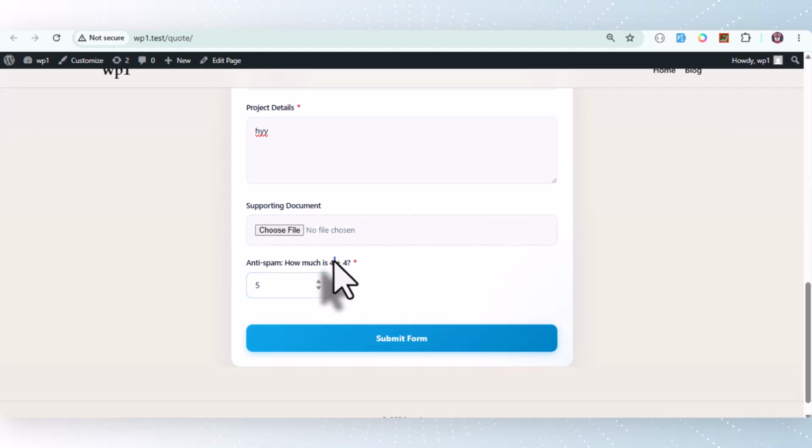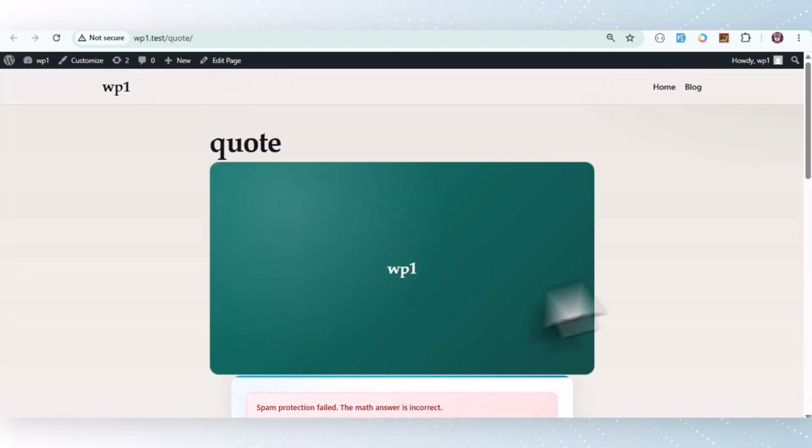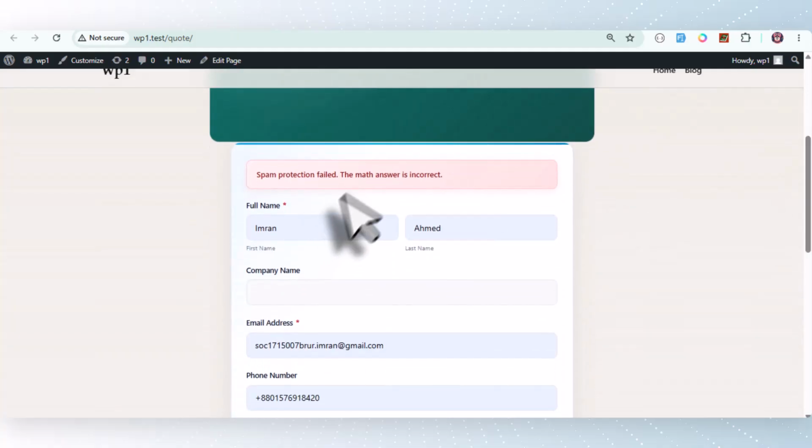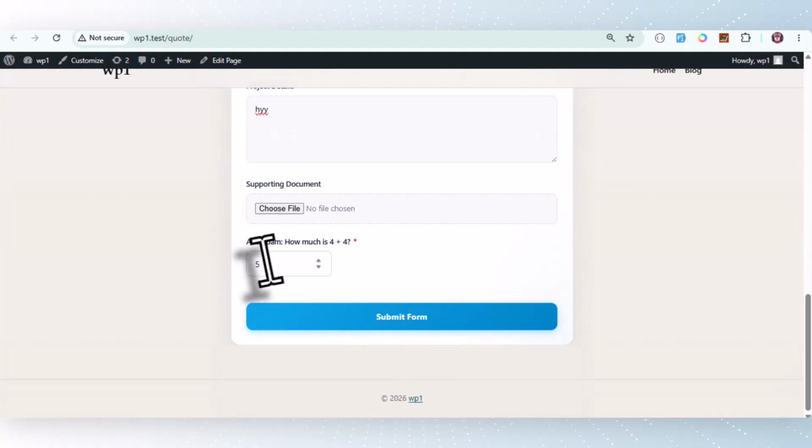I have put a wrong number and fired the button, and it is showing the response that the math answer is incorrect. So you have to put the 100% correct math number, okay, math answer, otherwise the form is never submitted.